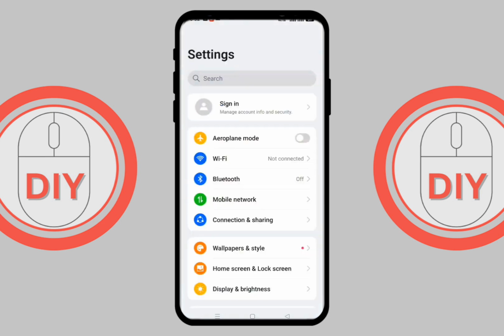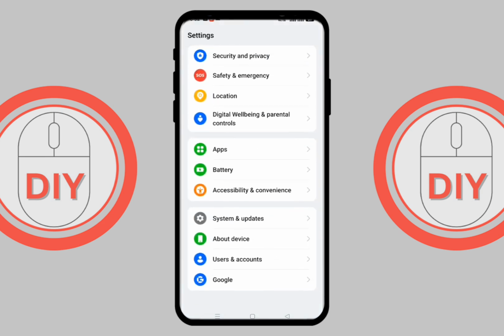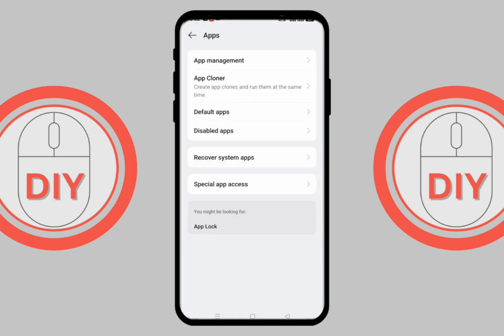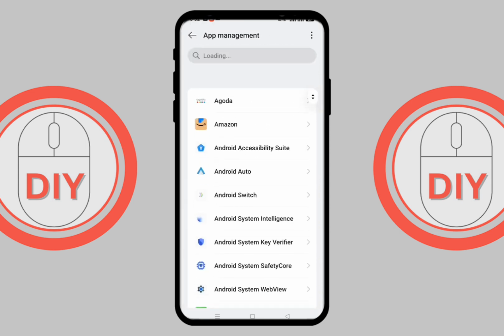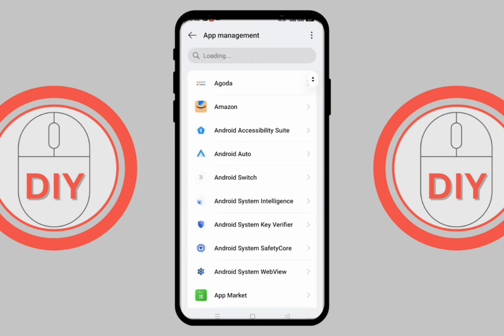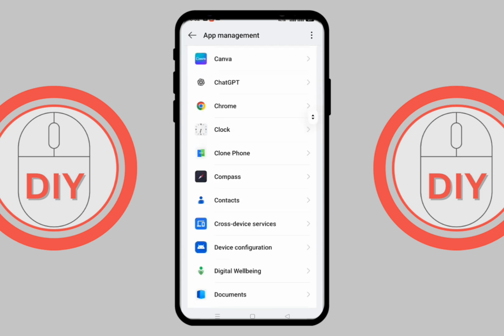Guys, if it is not available, then what you need to do next is go to your phone settings. You have to go to your phone settings and then scroll down and go to Apps or Installed Apps or App Management. And then here you will get the application list which has been installed on your phone.